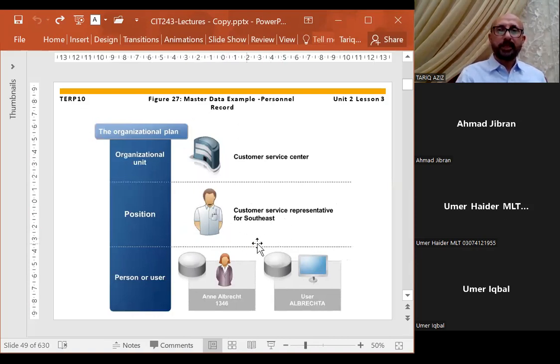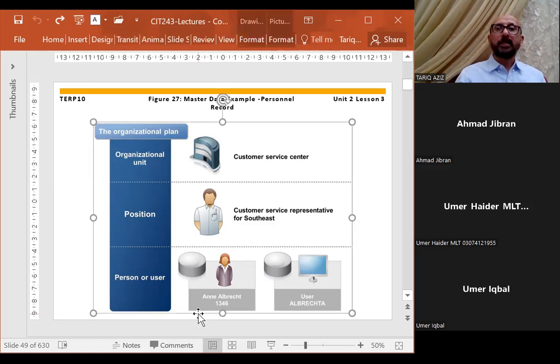Then we have the master data for human resources. By the way, SAP has a different name for human resources. They call it human capital management. Instead of HR, they say human capital, but now they have changed it to SuccessFactors. So they keep on changing the name. People get confused.